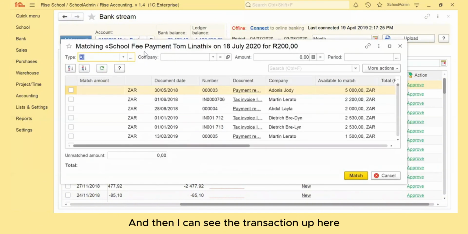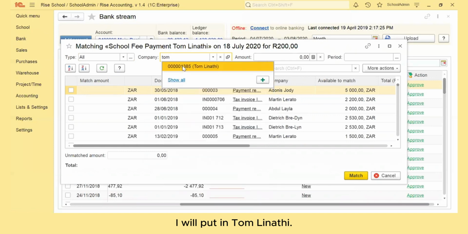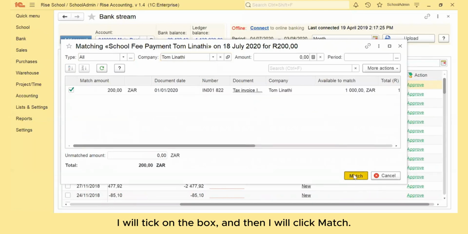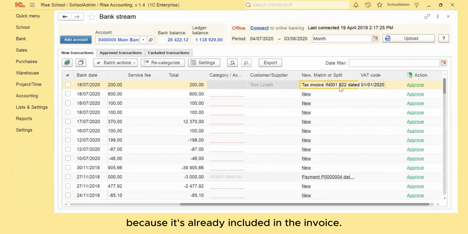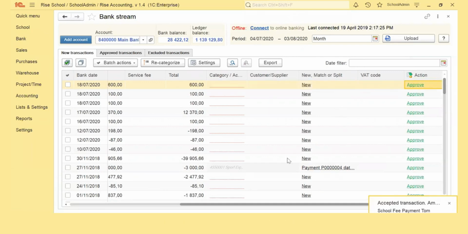And then I can see the transaction up here if you look at my cursor. And then company, I will put in Tom Lenathi, there you go. And then the invoice appears here. I will tick on the box and then I will click match. Now, as you can see, the system blocked the category and the supplier customer column because it's already included in the invoice. Then I will click approve to basically record this transaction.